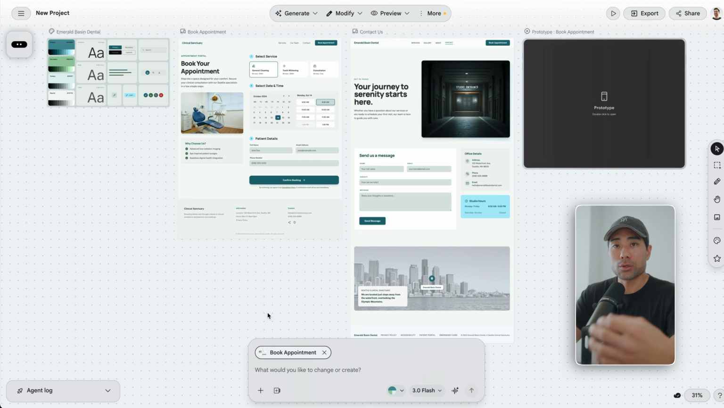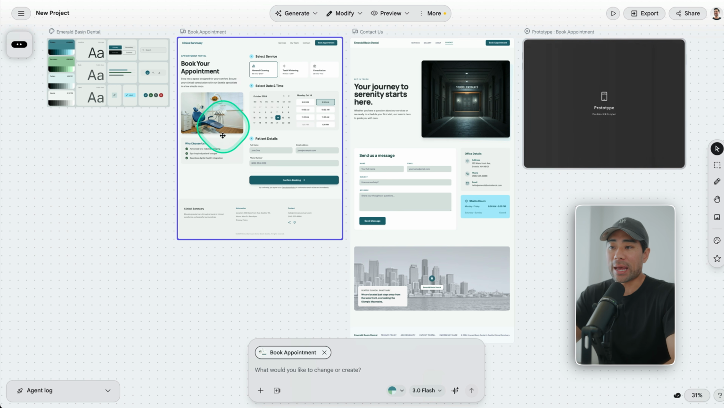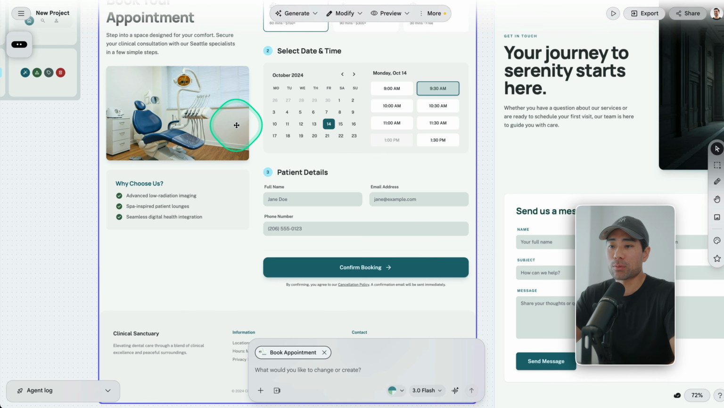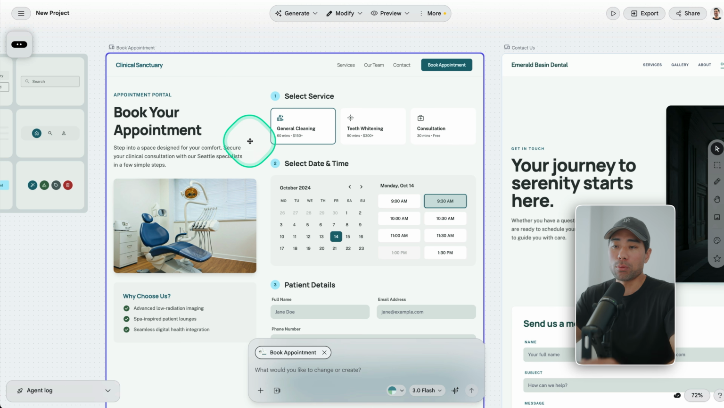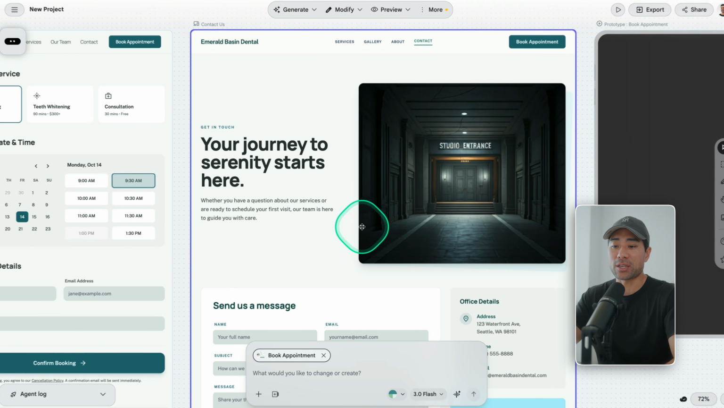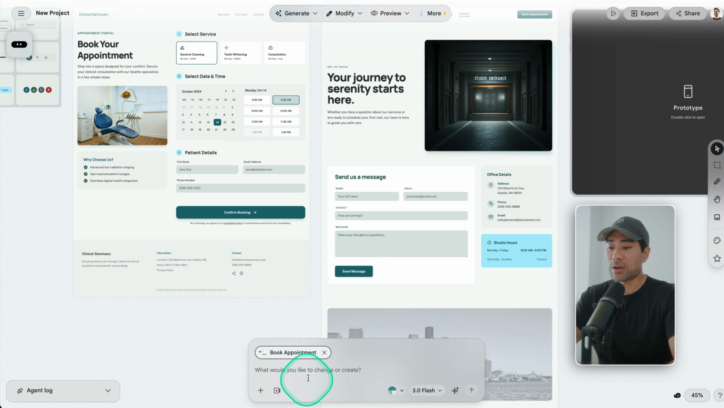I prompted it to design a website for me based on a dental clinic in Seattle, and this is what it's produced. You can see the full booking system right here. And I also prompted it to design another web page, which is the contact page too. You would continue on designing all the necessary pages for your app, your website, whatever it may be right here.